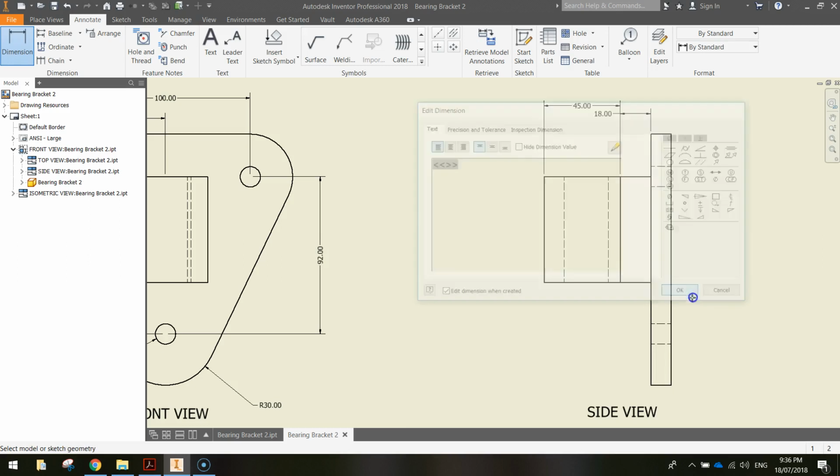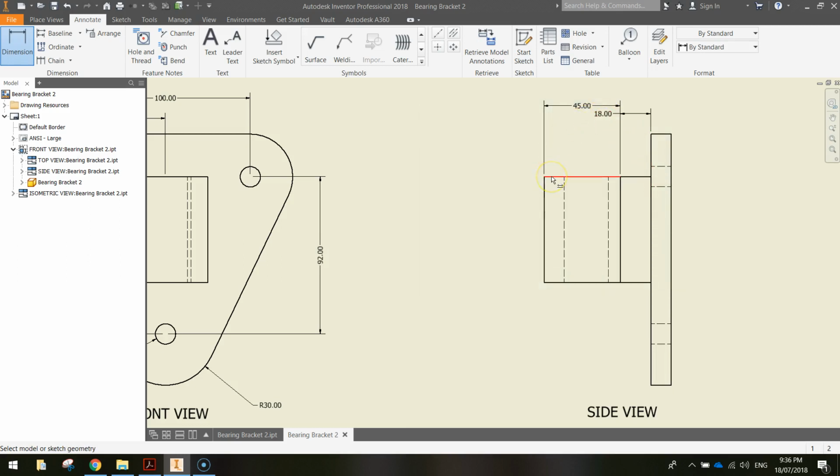Now you can see that this little 18 is in the wrong spot, so press Escape. Just move that 18 mil over to the other side of the line, then you can drag it up and that will fit a bit nicer. Okay, that's our side view all sorted.